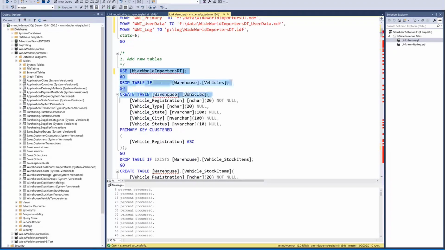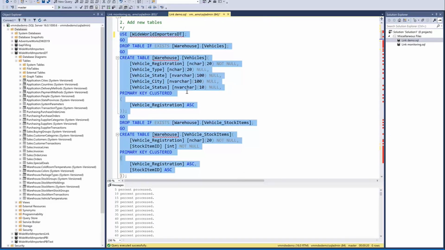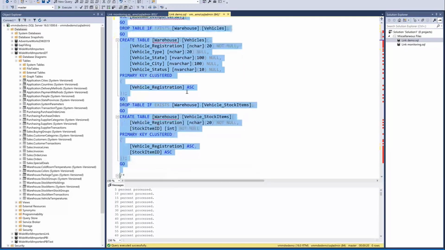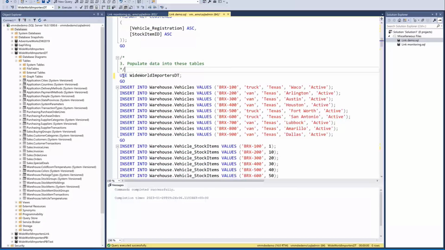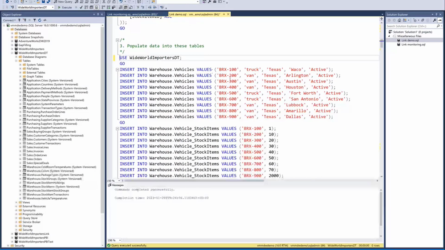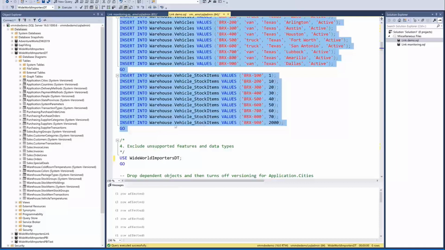I will add new tables here just for demo purposes. So to say, we'll add vehicles and vehicle stock items. And then we'll try to populate some data into these newly created tables. So just some inserts.